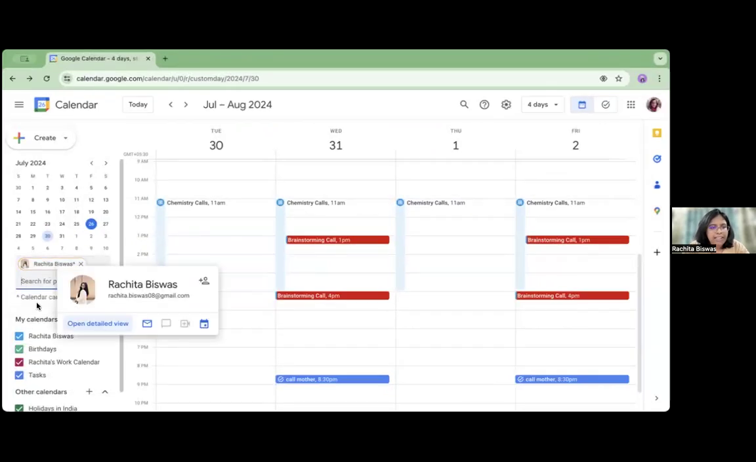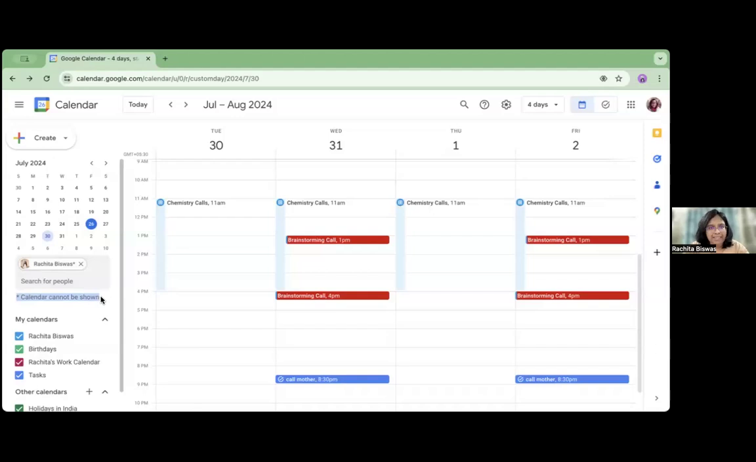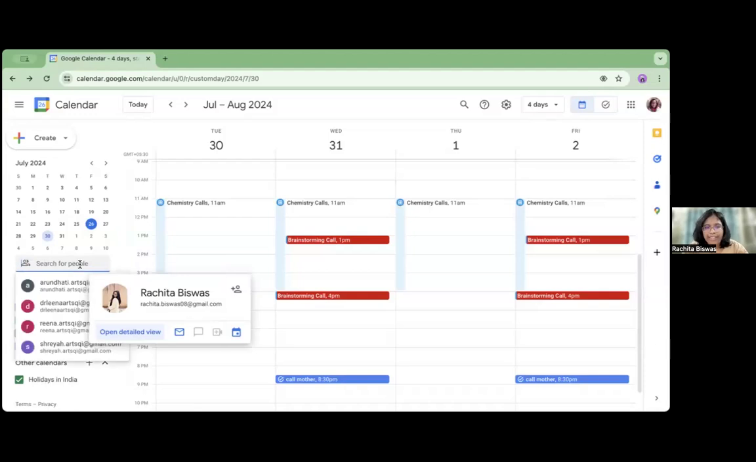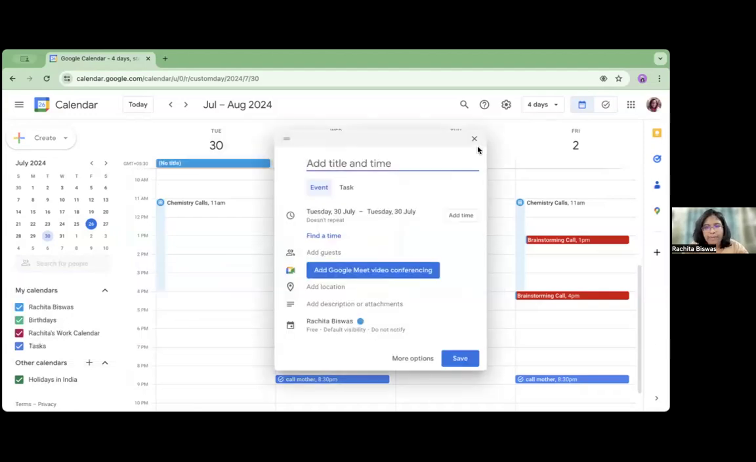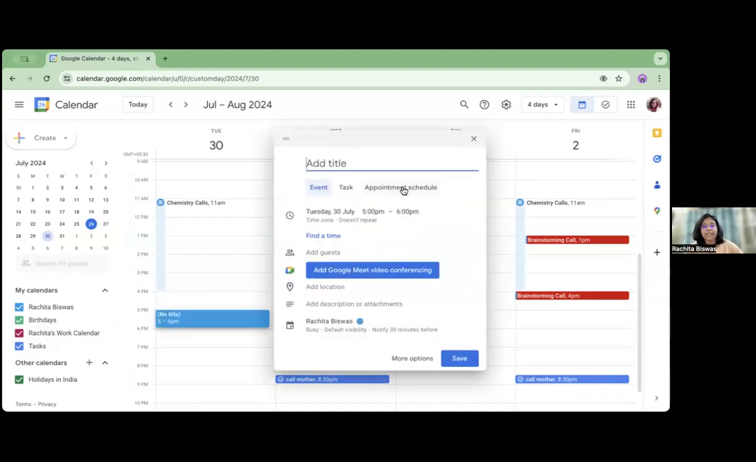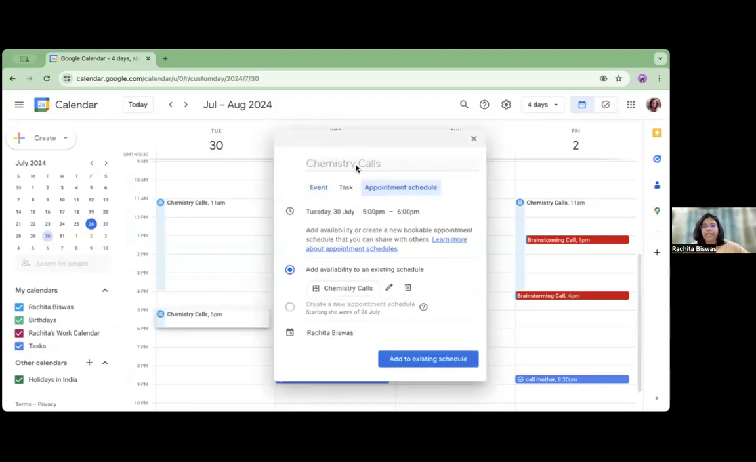Let's see. This is Rachita, the other person, right? So I want to see her calendar, but see, the calendar cannot be shown. Why? Because it is a private calendar. Usually in Google, you cannot show your availability like that. What you can do instead is create an appointment schedule where you are open to business calls.